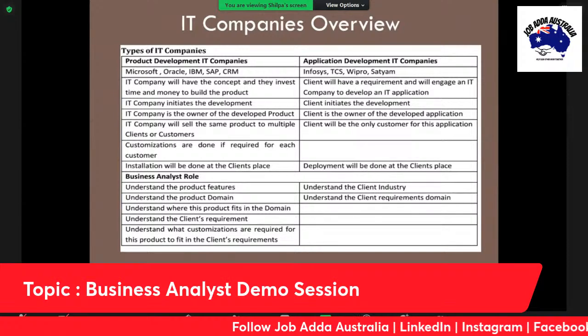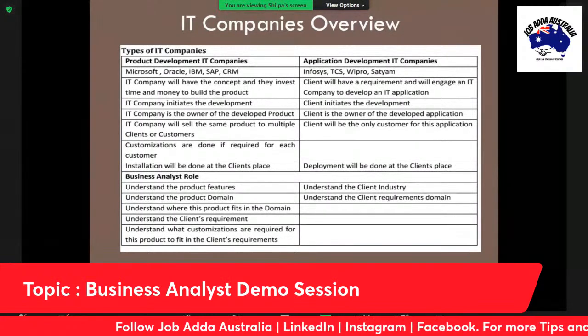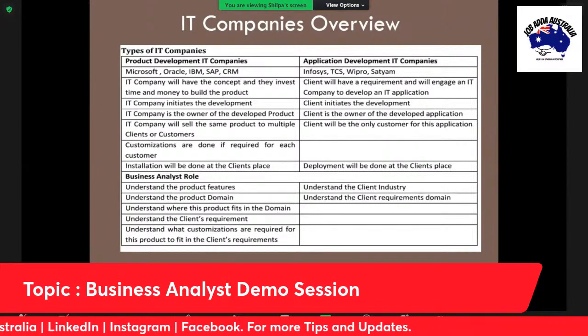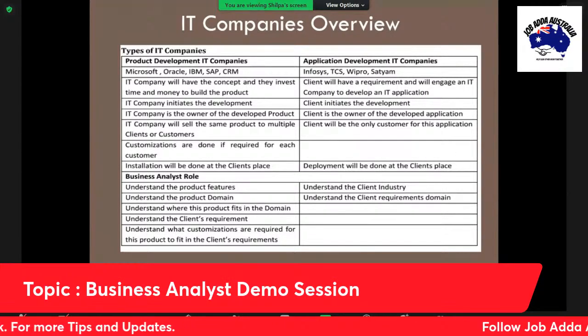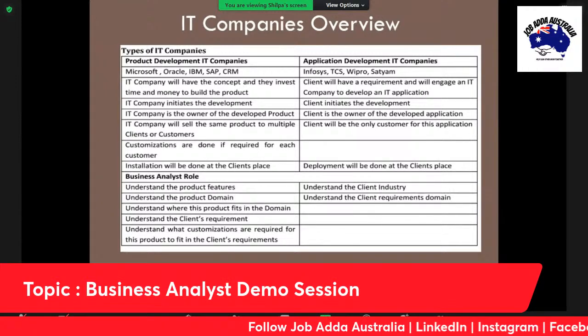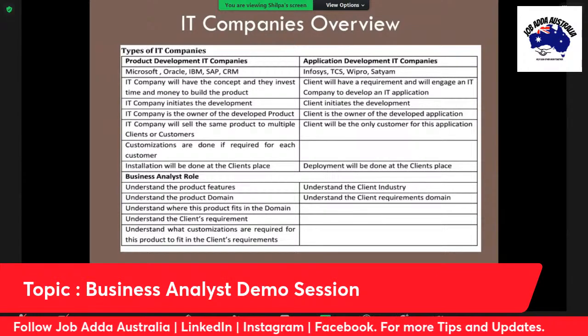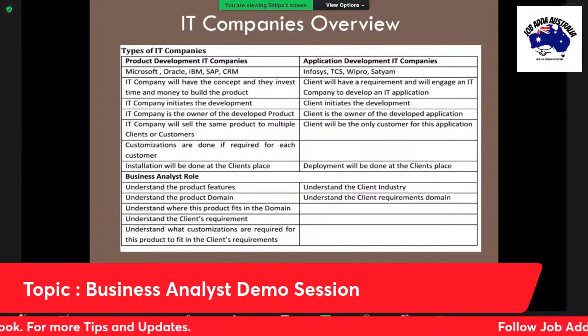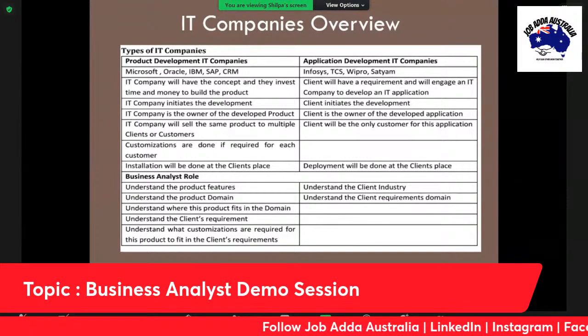Now, your product development IT companies are Microsoft, Oracle, IBM, SAP, and CRM. These companies will come up with their own concept of a product. They will invest their time and money in the development of the product. They are going to customize their product as per the client's requirement, and they are going to install it at the client's place. So these IT companies are going to be the sole owner of the developed product.